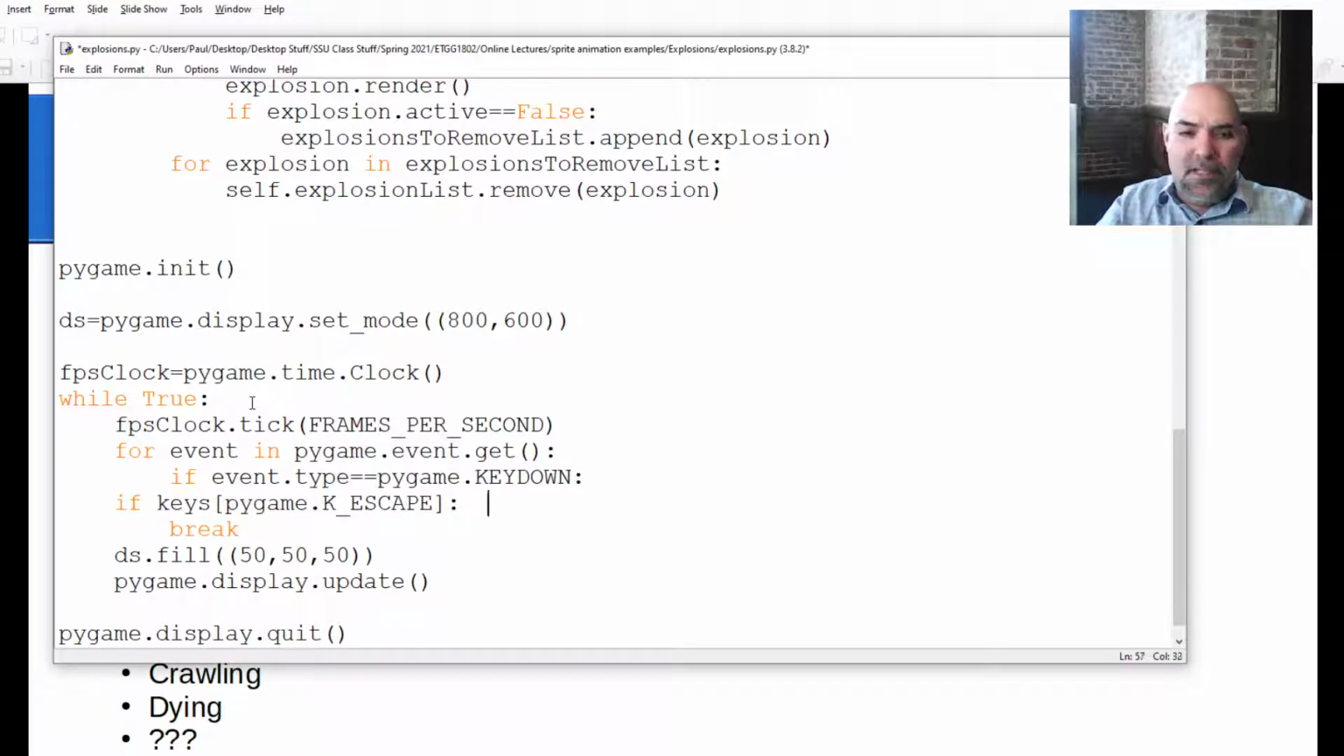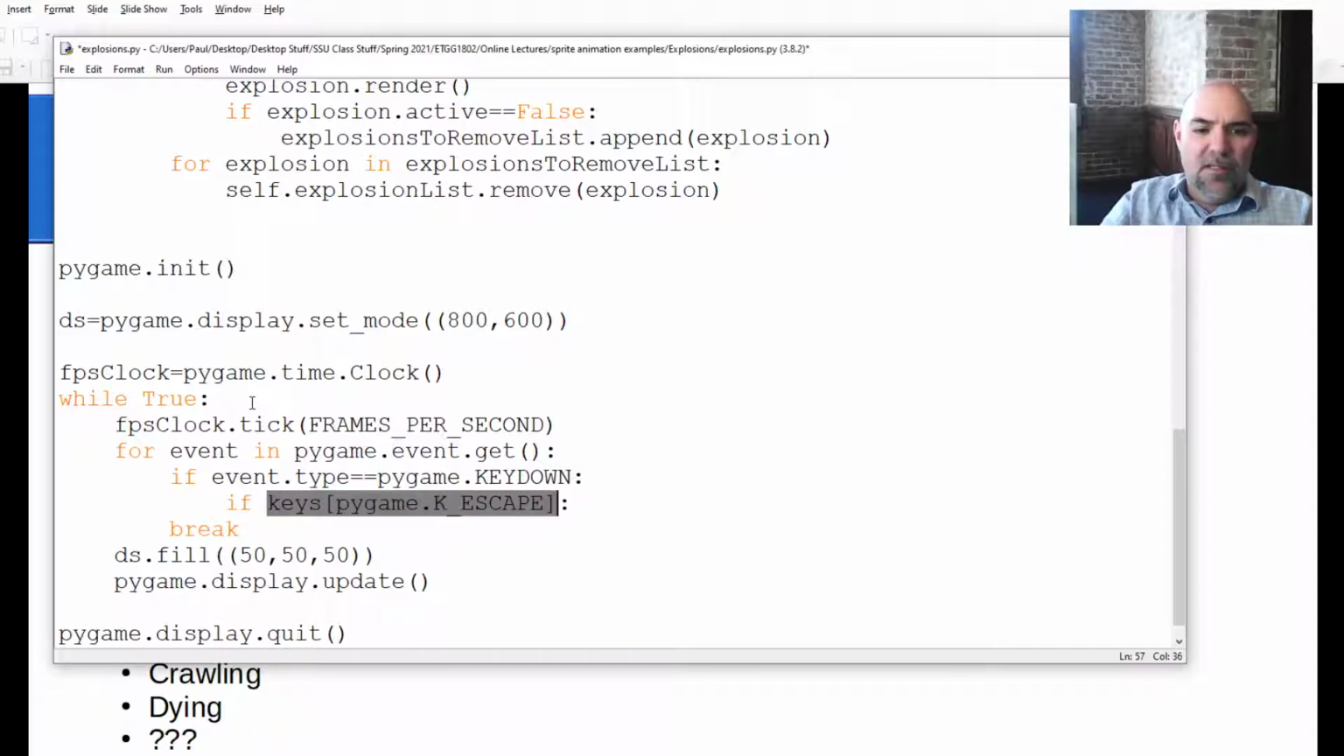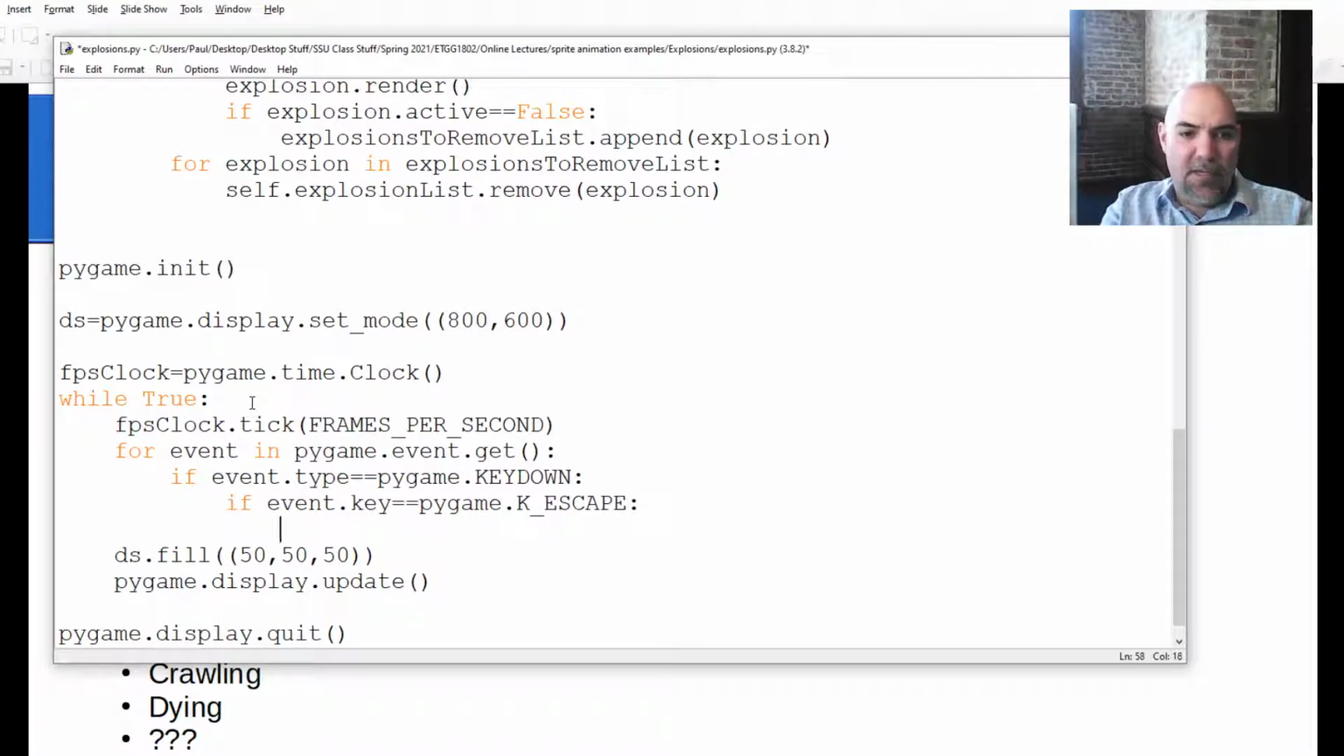then I want to check what key it is. So inside of that, I'm going to say if event.key is equal to pygame.K_ESCAPE. So notice what we're doing here. We're saying, all right, go through all of the events that are currently pending. If the event that we got was a key down event, then check what key it is. If the key was the escape key, then here we could put break, but break here will break out of this for loop, and we want to get out of the whole loop.